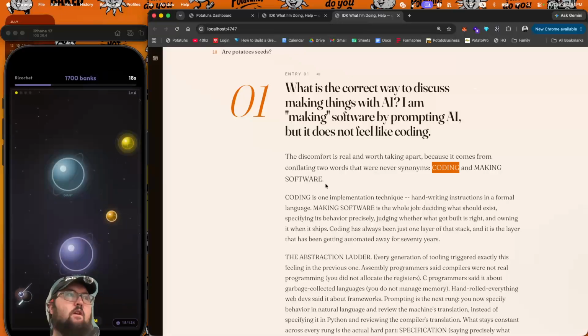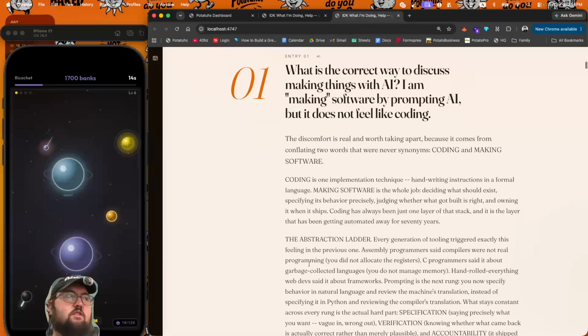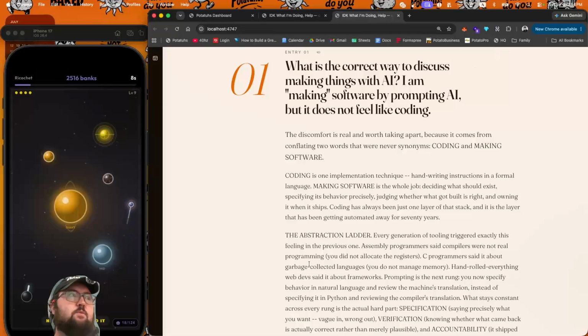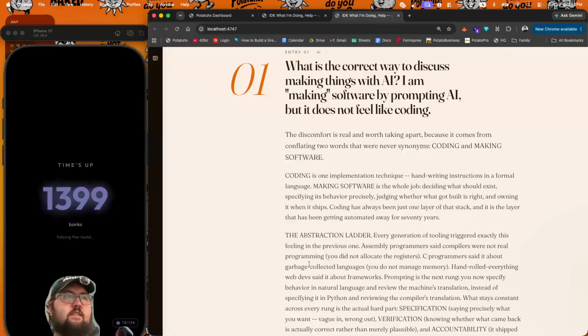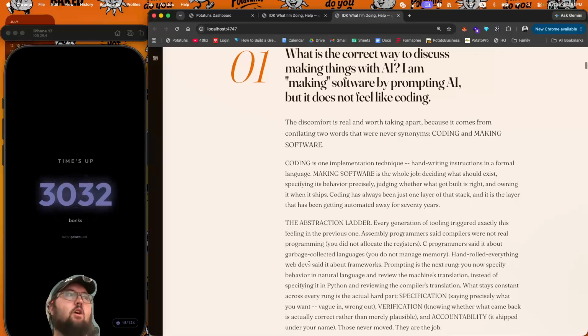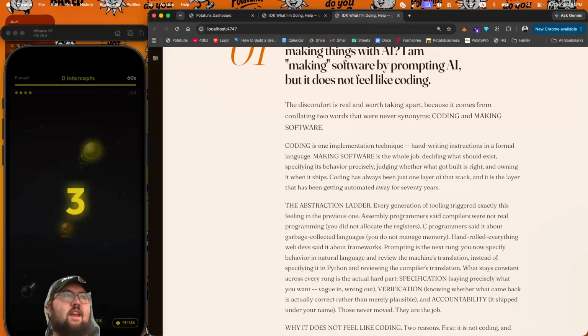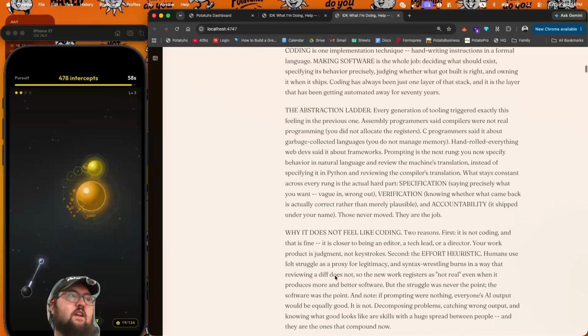Making software and coding. Coding is one implementation technique: handwriting instructions in a formal language. Making software is the whole job: deciding what should exist, specifying its behavior precisely, judging what got built is right, and owning it when it ships. Coding has always just been one layer of that stack, and it is the layer that has been getting automated away for 70 years. Yeah, so we've gone from C to Python. Why it does not feel like coding.